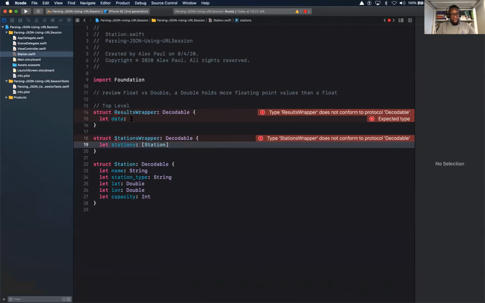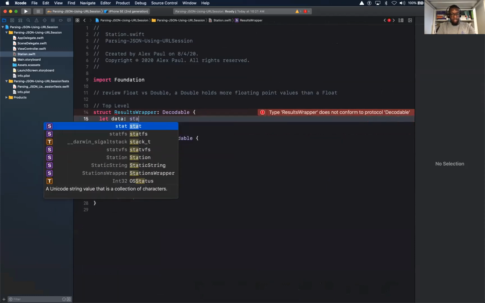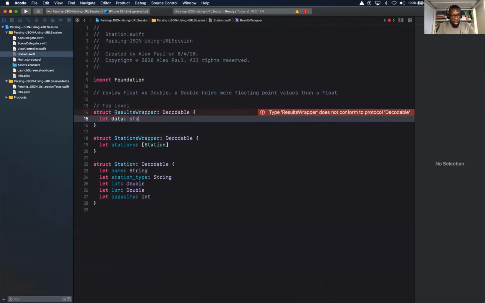So now we're working backwards. We're going back to data. Data has a key called stations, correct? Yes. Well, not stations, but it would be the stations wrapper. Very good. And this is a dictionary, it's not an array. Thank you very much, Jocelyn. Excellent. Any questions here?